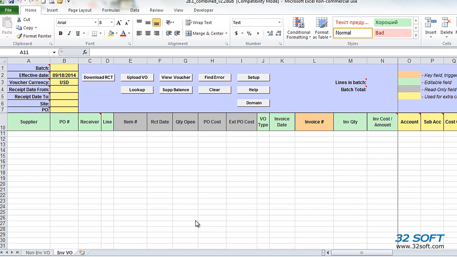AP Voucher Data Loader, as all 32Soft data loaders, is designed as an Excel spreadsheet that allows you to massively create or update data in QAD directly from Excel. Data loader templates can be stored on your computer, opened from the network drive, or a cloud. The Excel interface offers tons of flexibility when it comes to reviewing and analyzing information.